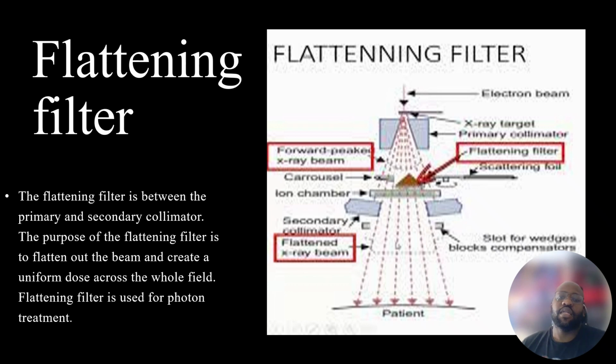Flattening filter. So I spoke about this during flatness and symmetry in my week 9 presentation. When electrons hit a target, especially high-powered electrons, the radiation field is actually going to be pointed. And the problem with that is you're not getting an even distribution of the radiation in that field. So what we use is we slide in this flattening filter, which helps change the field from a dart into more of a uniform flatness.